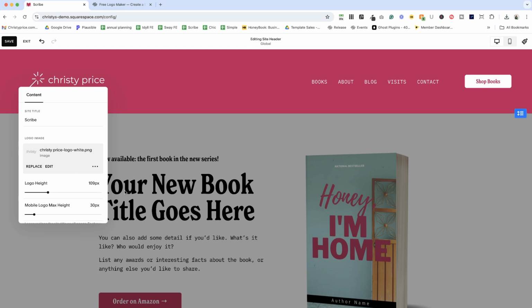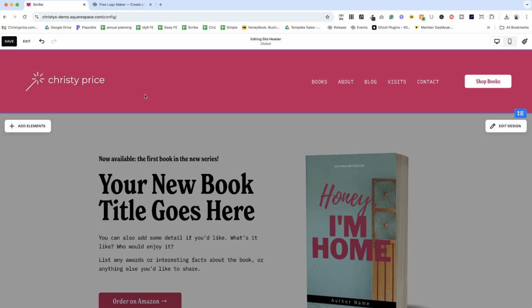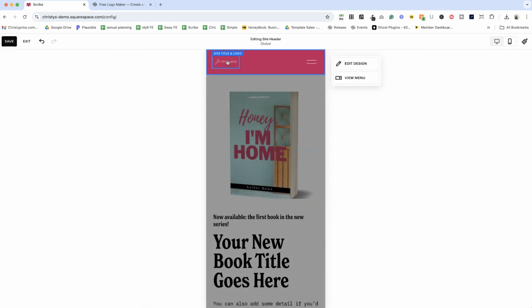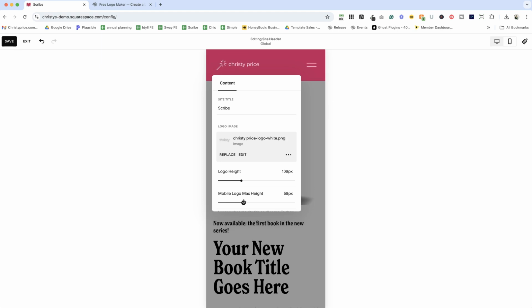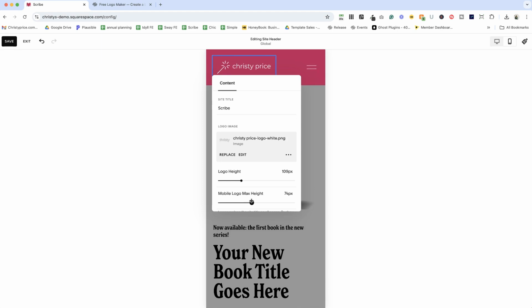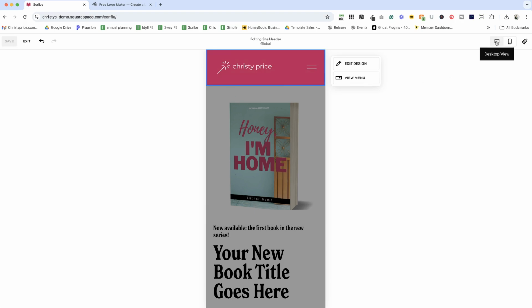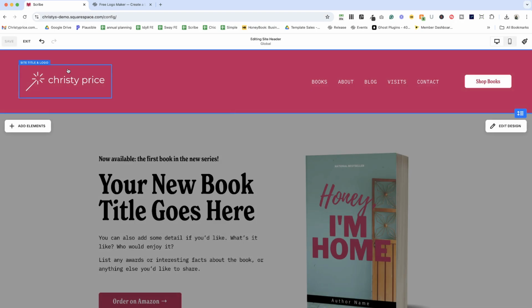Adjust the height. So once you have it the size you want it on desktop, go ahead and click this little mobile view icon in the upper right. And again, it's really tiny here. So click on that, click the pencil icon. We're going to make the mobile logo size large as well so you can see it on the phone. Go ahead and click save. I'll go back to my desktop view and we have your logo added.